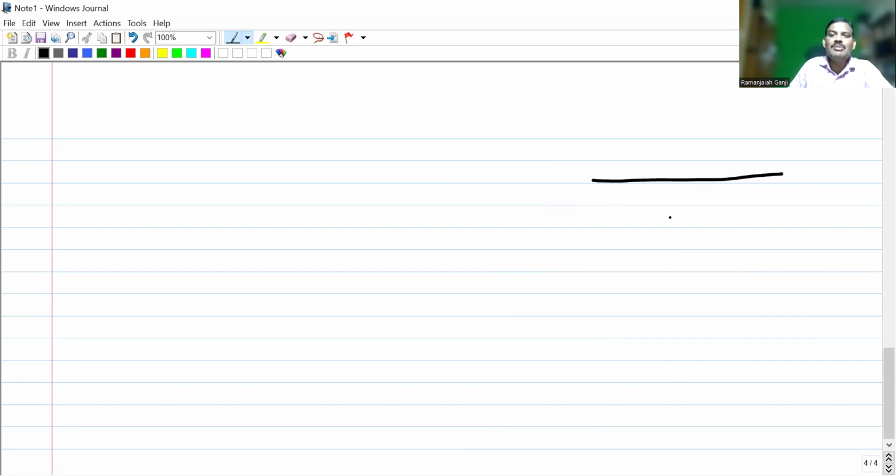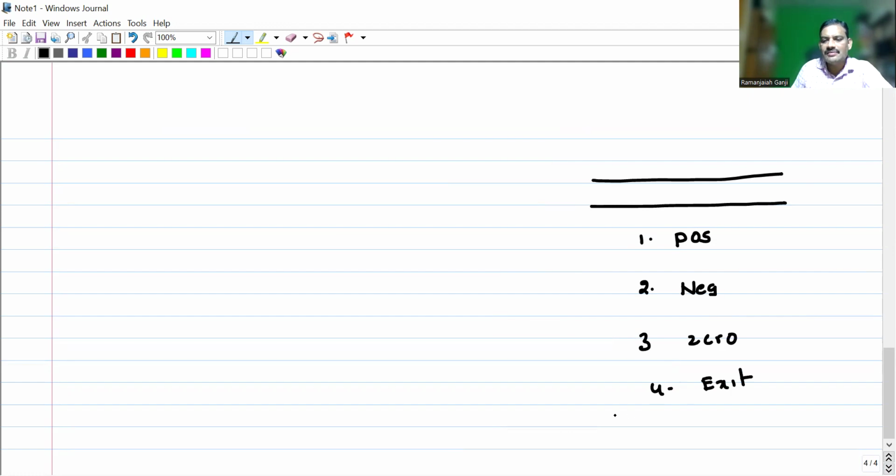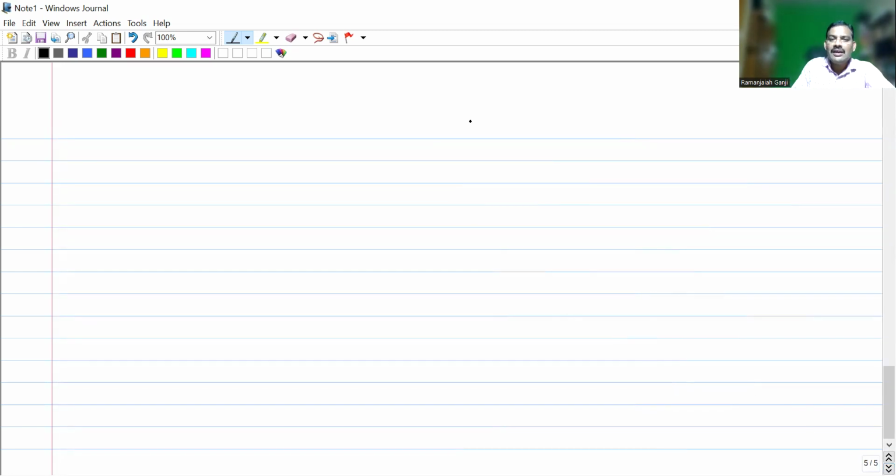The next program may be a menu: my menu, number 1, positive number, number 2, negative number, number 3, 0, number 4, exit, enter your choice. You have to read one number n. If you press 1, it checks whether the given number is positive or negative. If it is positive, it displays positive, otherwise it is not a positive number. Or you may write like this, enter any number n.